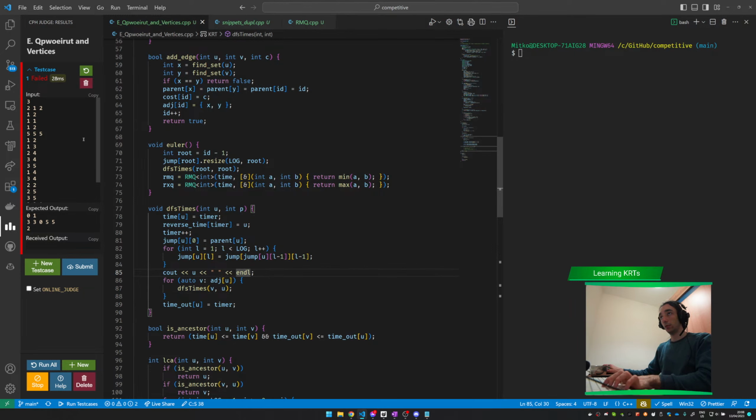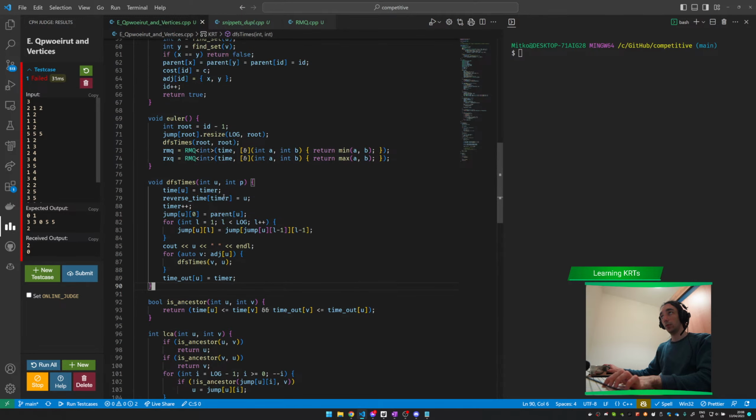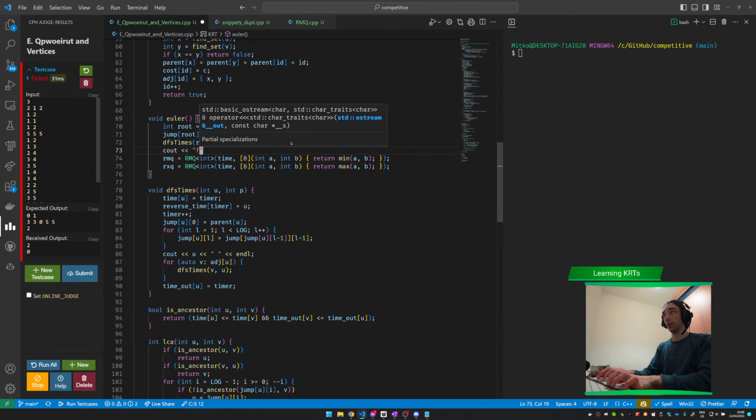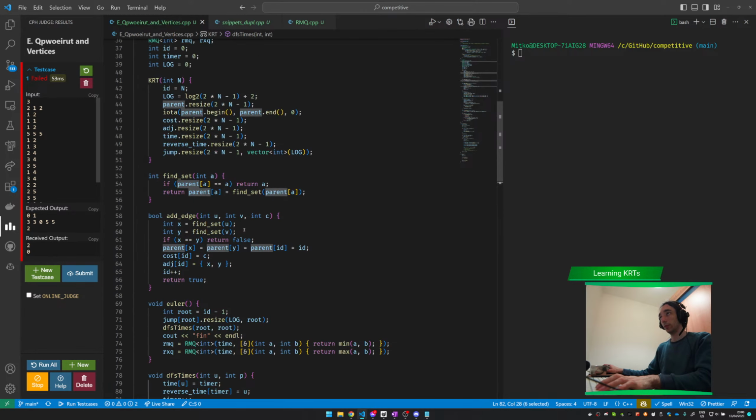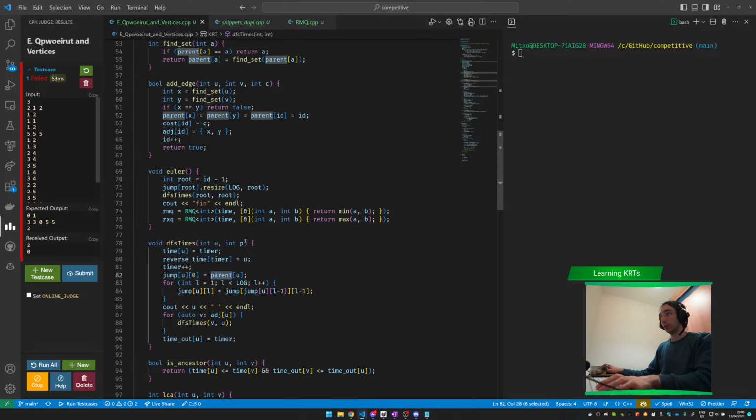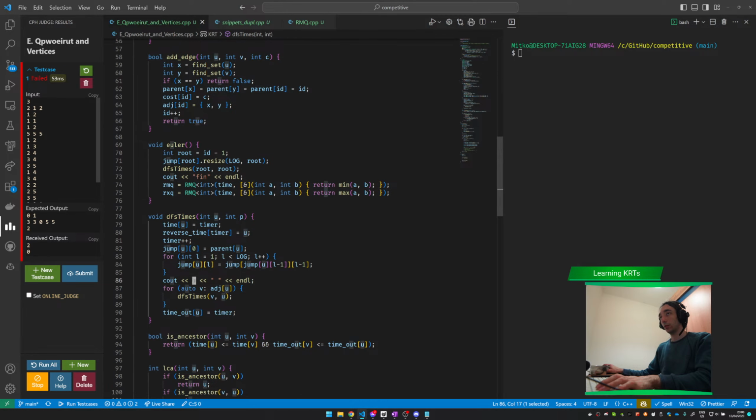What am I doing here? Does it finish here? No. So this is not fine. But why is this not fine? The jump here is, well, the parent of u should be u itself, right? So u here is 2.